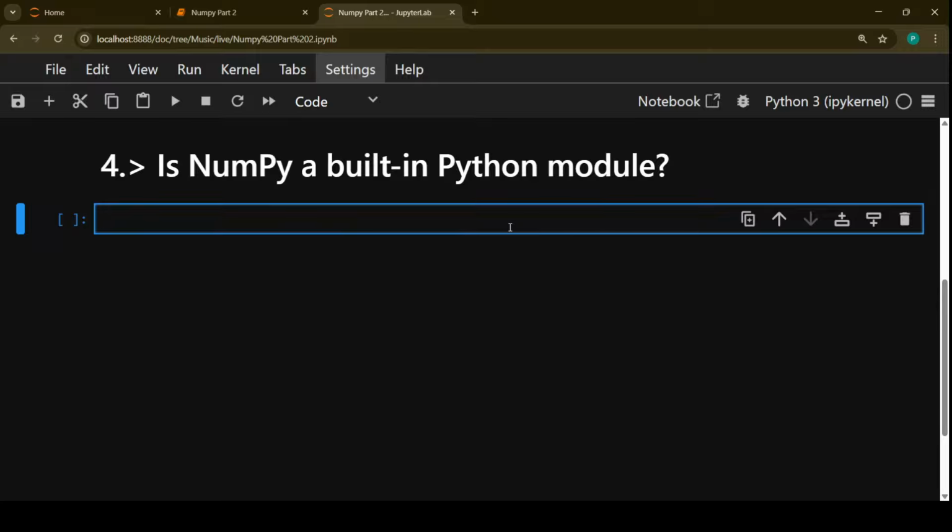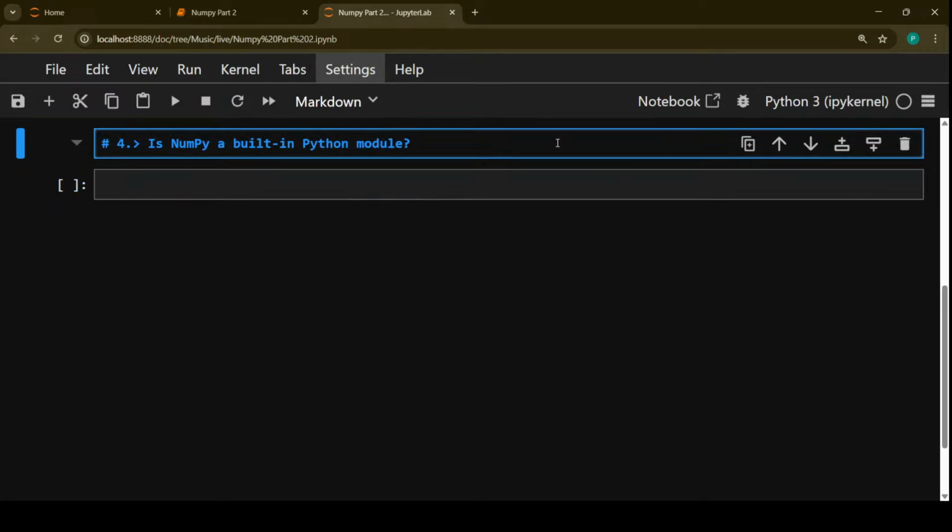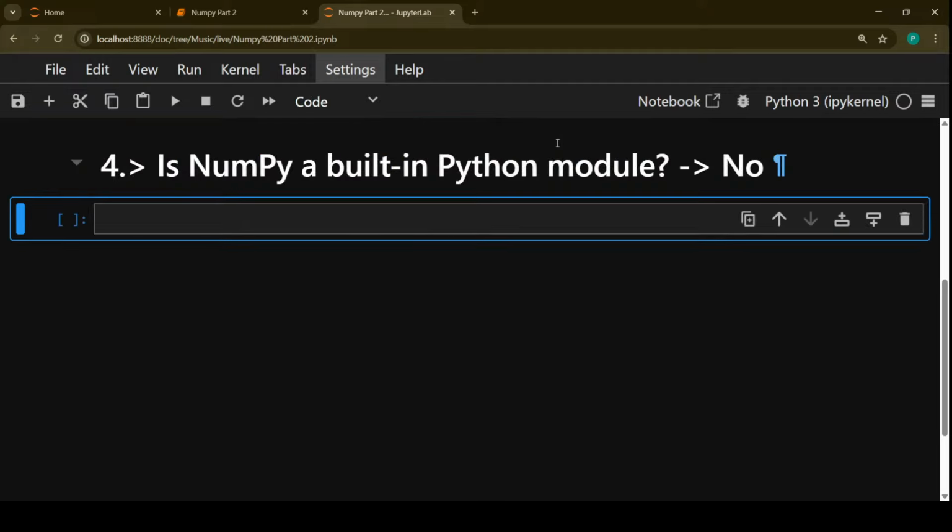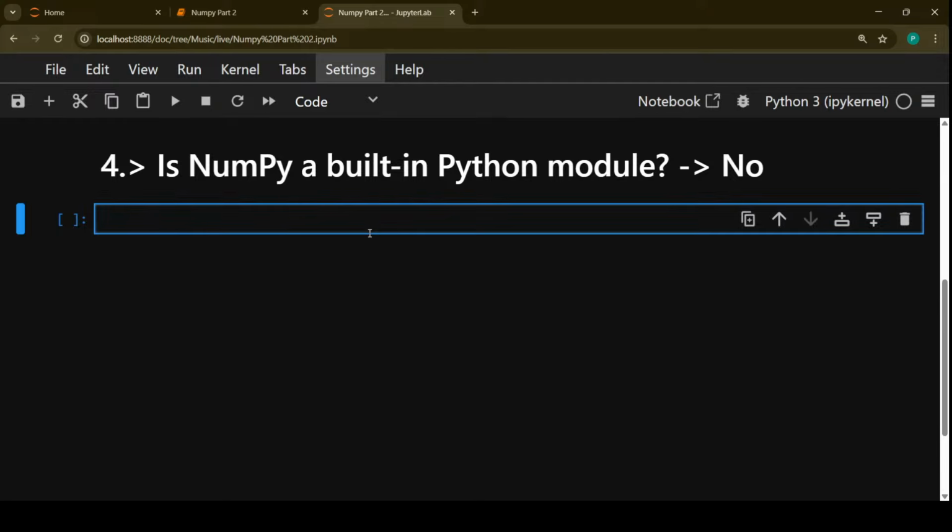Okay, no, no. There is one yes in the chat, and okay, more no's. One yes is there. So those who have said no, yes, it is correct. It is not a built-in module. Okay, you have to install it, and for installing it, you have to write the command pip install numpy.